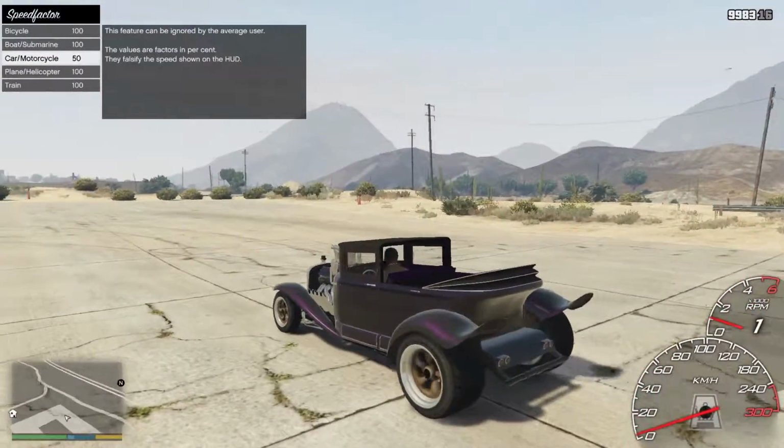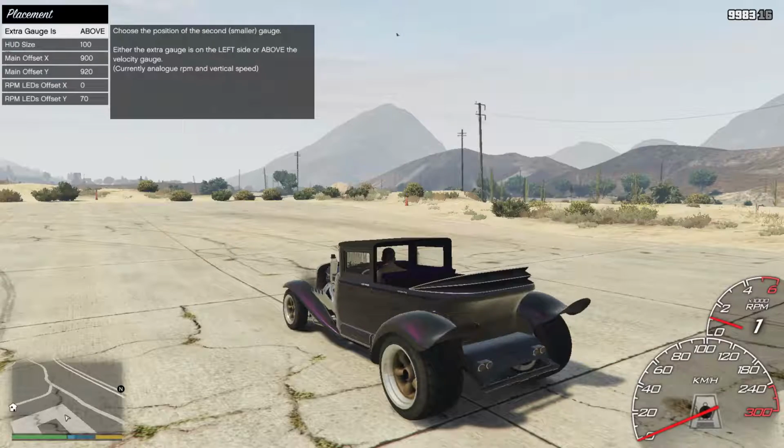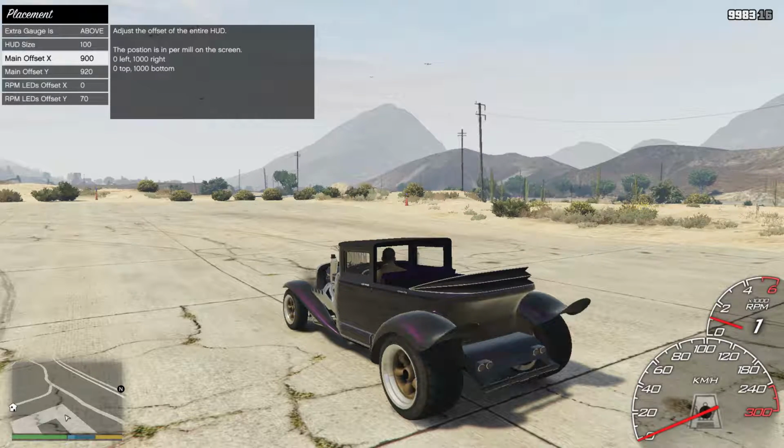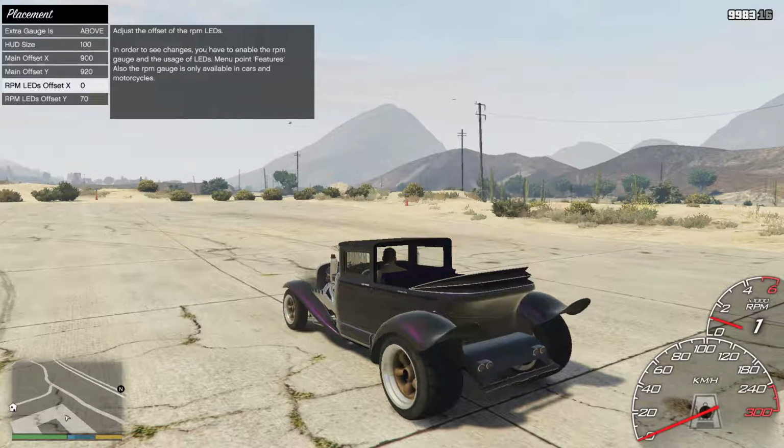So I prefer 100. And placement, if you come to the placement, it's your choice to place the RPM meter on the left or on the top. I prefer top, so I left it there. And as always, you can move around the speedometer with the XY axis and other things. I don't want to touch these things.